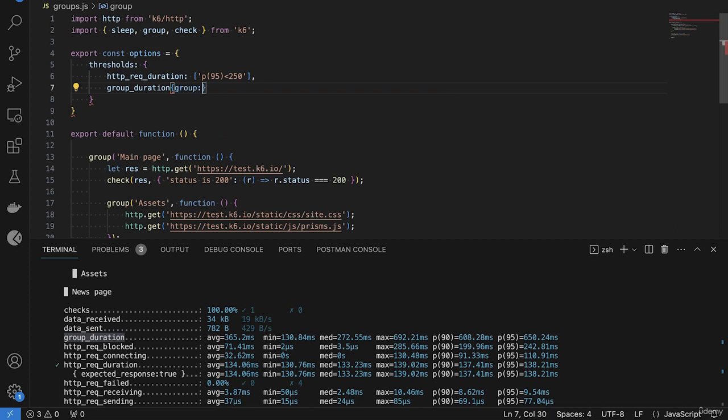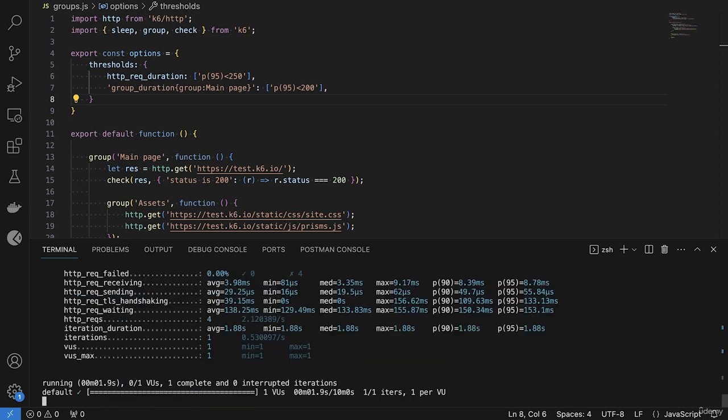then colon, pretty similar to the way we have filtered before. And then instead of simply writing the name of the group that we have here, main page, which we can definitely do, we also need to change something about this. But let me show you how it works as it is right now. So this needs to be a string so that we don't get any errors. And we're going to use, let's say, a stricter duration here of 200 milliseconds, just to have something a bit different. Let's go ahead and run this.